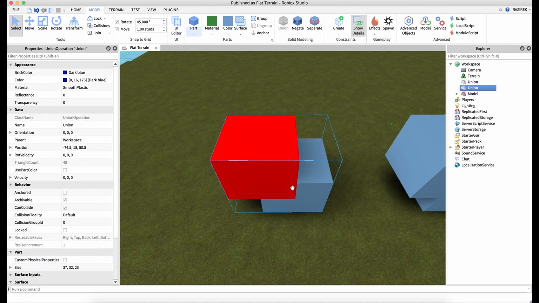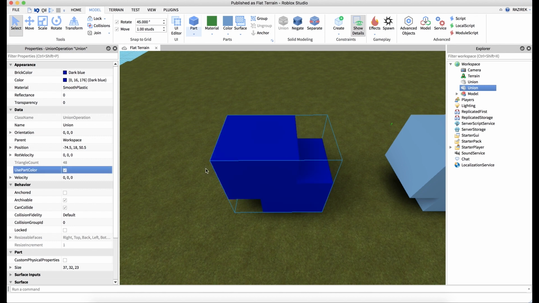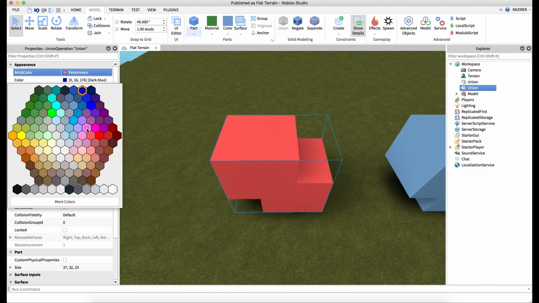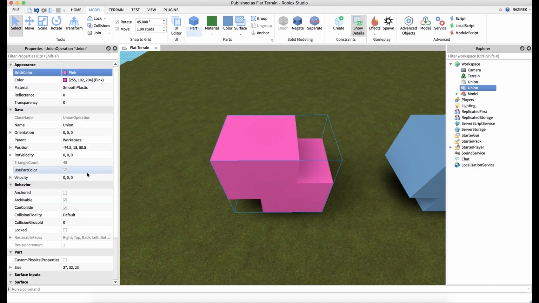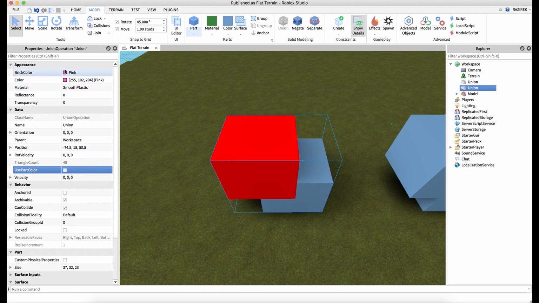And the reason for that is because there is a new property that has been added to this part called Use Part Color. And this determines whether or not to apply this color to our union. So if we come in and we check this box, that color change is now applied to the union, and we can change it to whatever we want to. And if we deselect, it's ignoring this again.